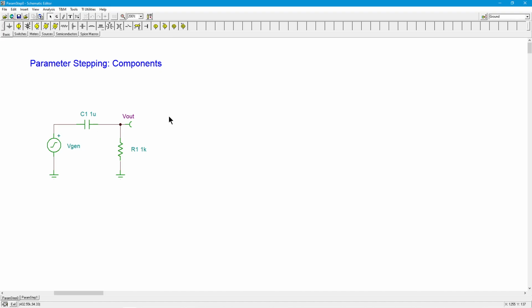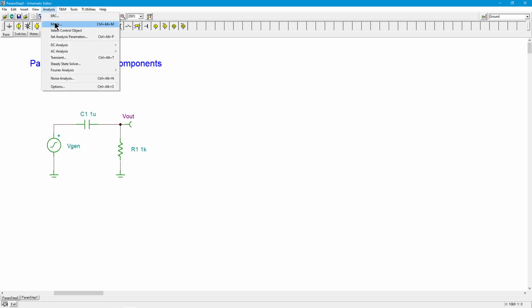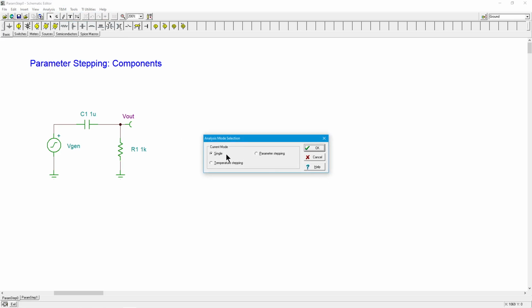So one nice thing you can do here is look at, for example, component spread in terms of tolerance, a min-max kind of case. I just want to check out one component in this example and just see what happens. All right, to get into parameter stepping, there's a couple things you can do. The first thing is you can come up to the analysis where it says mode, select that, and this little thing will come up. It normally says single, but you can select parameter stepping.